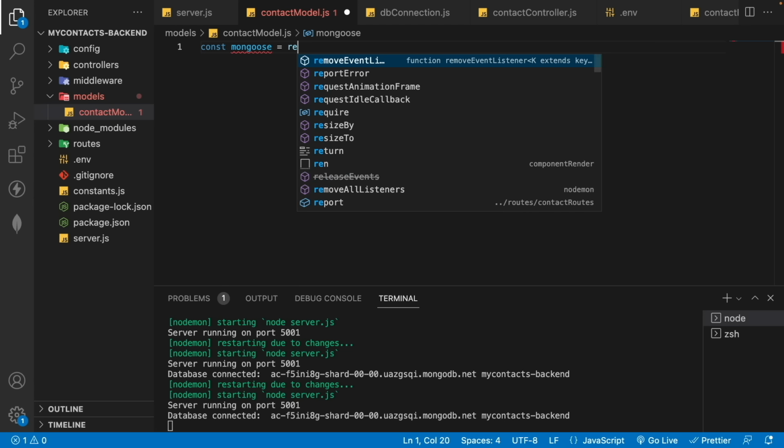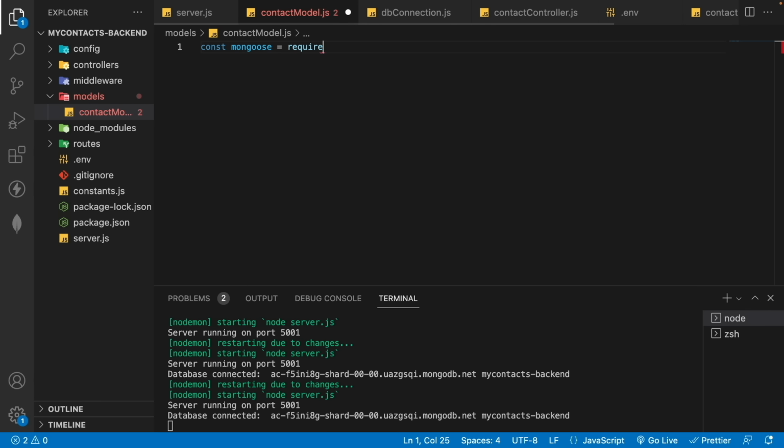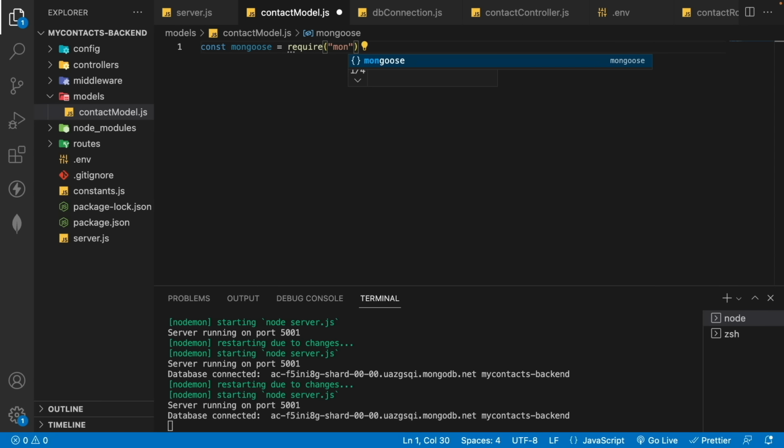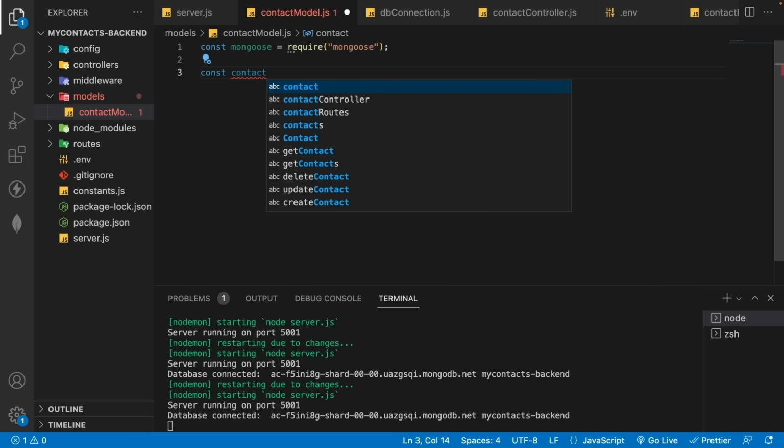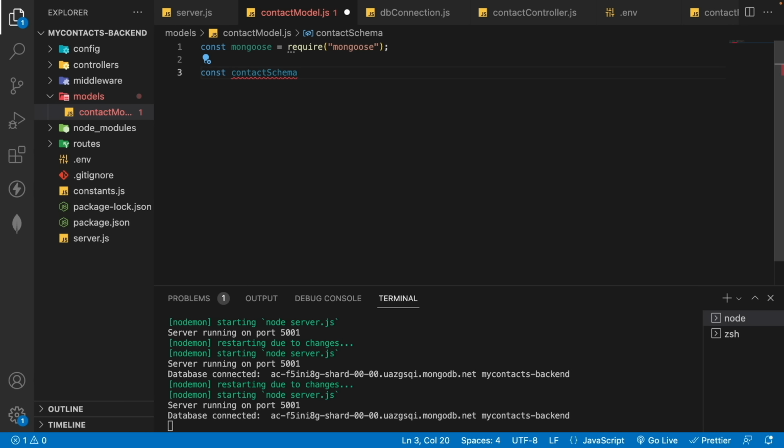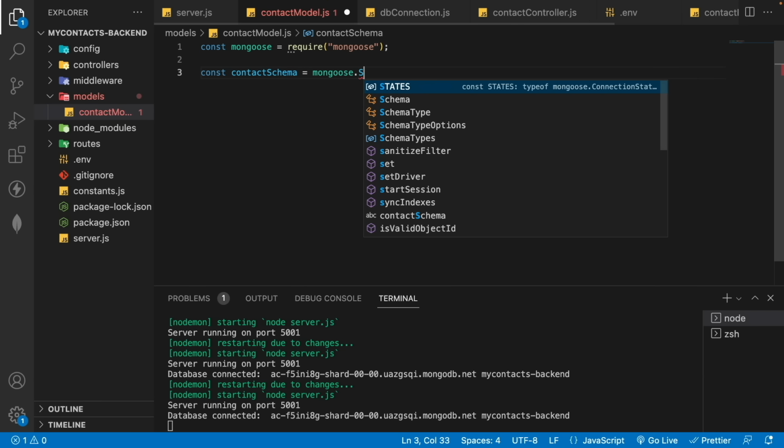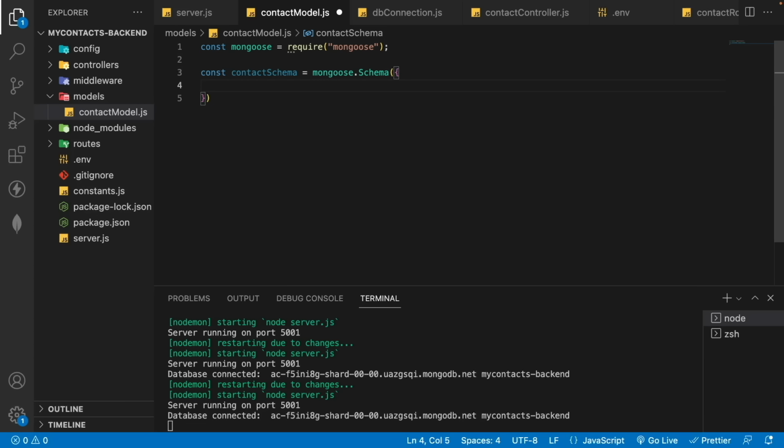So we are going to have the Mongoose require Mongoose, and then we are going to create a constant and we will have the contact schema. So this schema will actually have all the values that we want in our contact resource. So I will have the contact, this will have the mongoose dot schema. Now we have an object inside that, and inside that object we are going to have the fields that we want in our contact object.